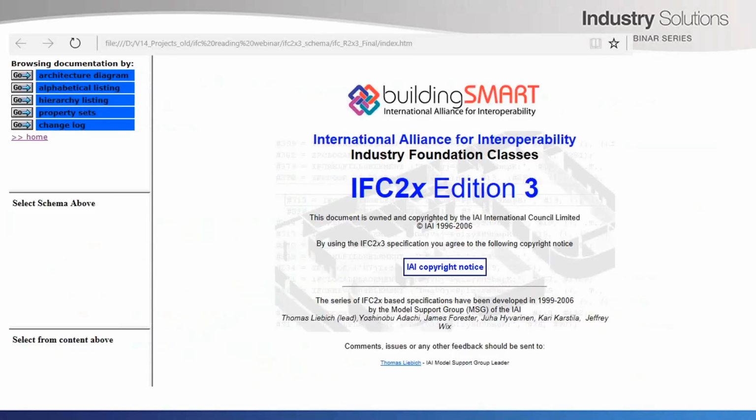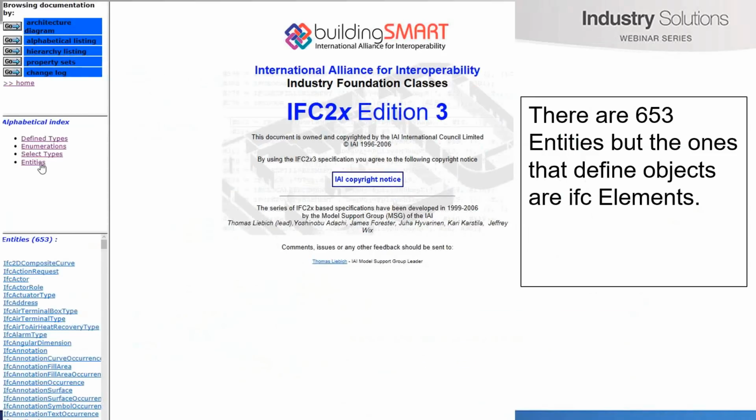Now if you click in there, what you find are things called entities. These are bits of information that go into the file, and there are 653 of these entities. They describe all sorts of things, and they've got all sorts of names like IFC action request, IFC actor, IFC alarm type, and so on. But the ones that we particularly use for 3D objects are IFC elements. There are different types of entities, and it's the ones called elements that are particularly important to us when we're trying to do 3D geometry.